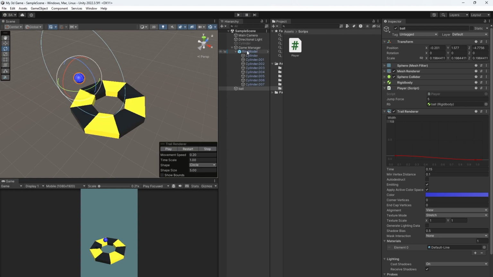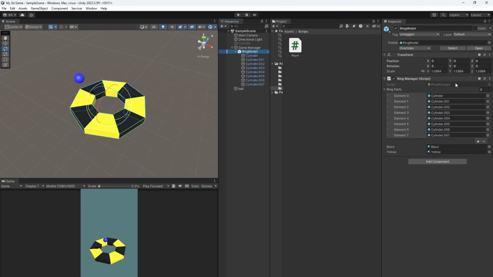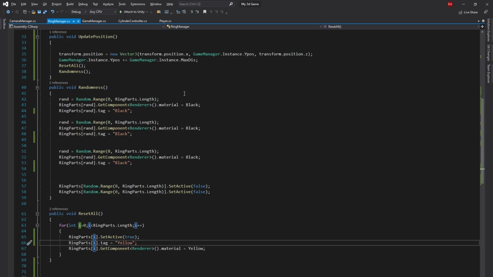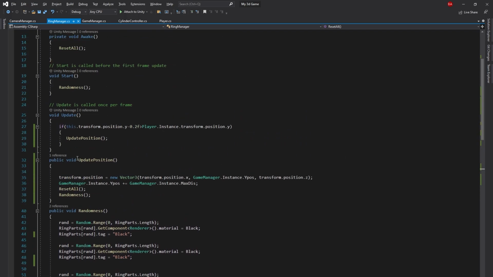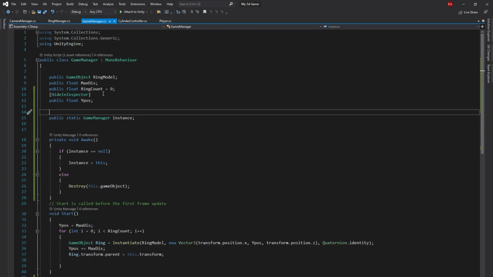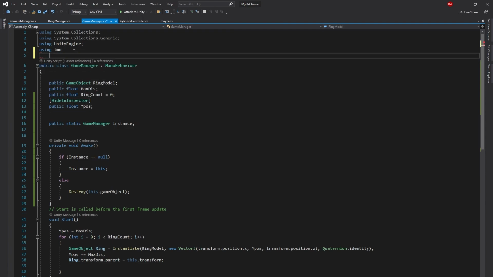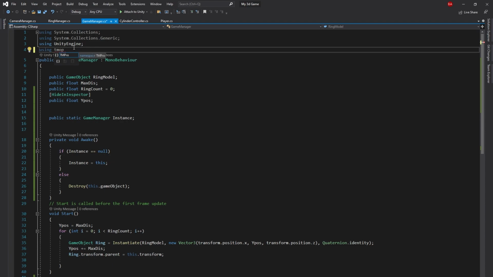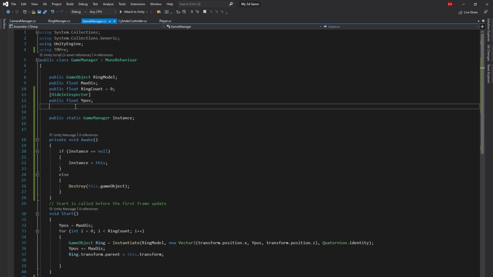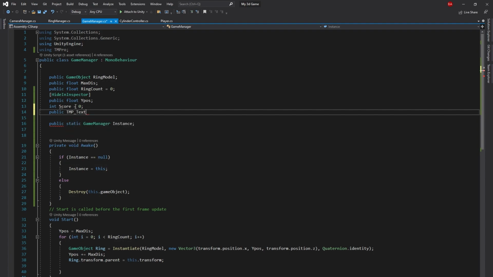Now add a score as well. So how we can add a score? So go to the ring manager, and you will see that when I update the position, so it should update the score as well. So what I will do, I will go to the game manager, and I will import the text mesh pro, using TMPro, and I will say int score is equal to 0. Public TMP text, I will say score text, and I will create a function.